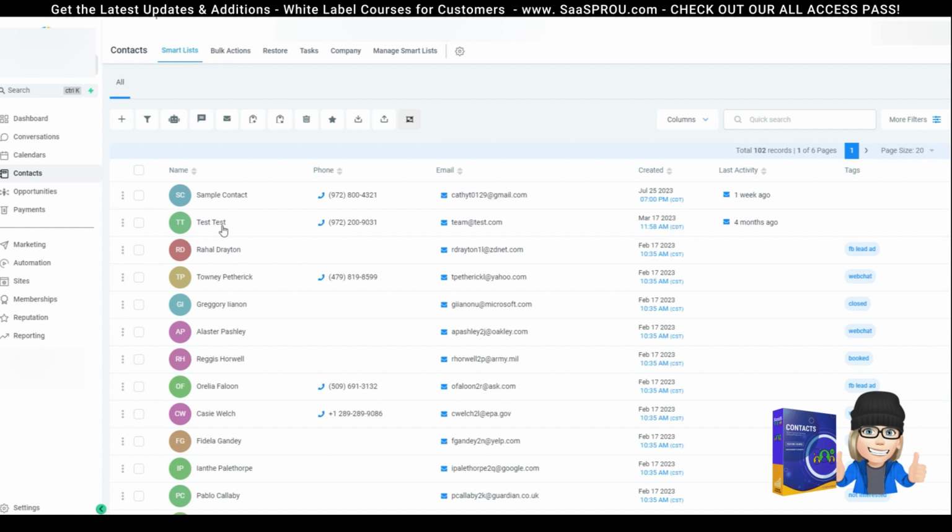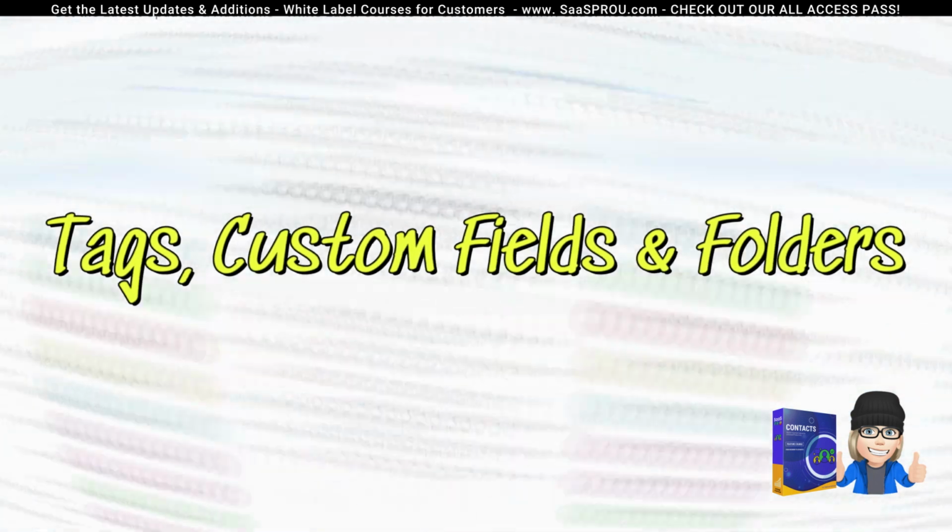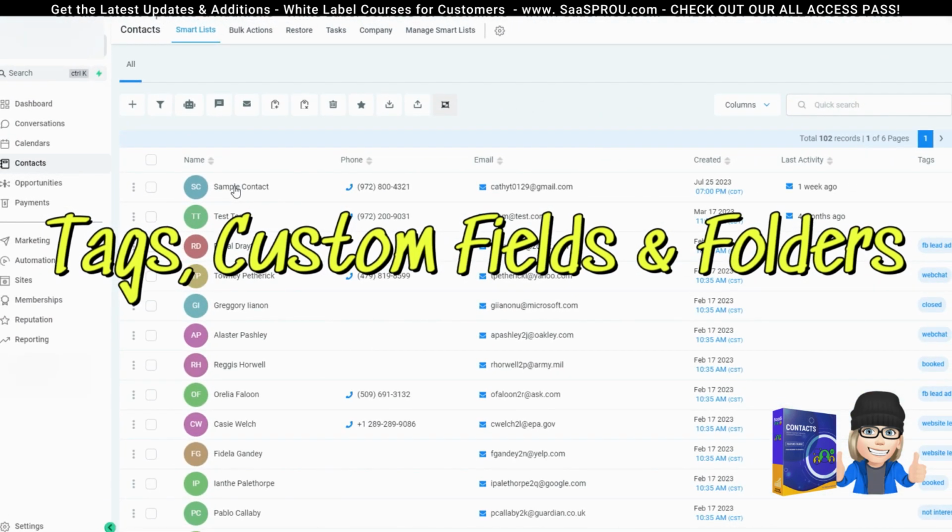What I want to talk about next is custom fields and folders and tags. Those are going to be really important when it comes to organizing both your custom fields and organizing and segmenting customers when it comes to creating our smart lists, creating our bulk actions, and really organizing your data so long term you have a very clean and well organized contact management system. Tags are really important along with custom fields and folders, and this is really going to help you organize your contacts so that way you can find them when we start to build smart lists and do bulk campaigns.